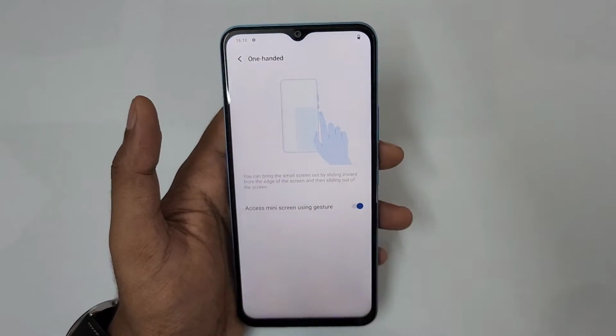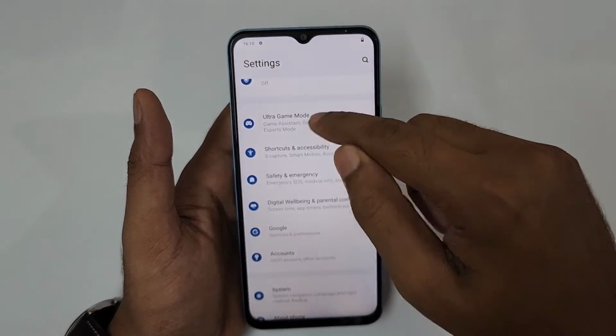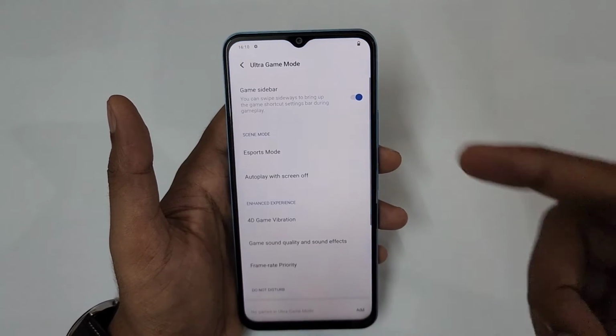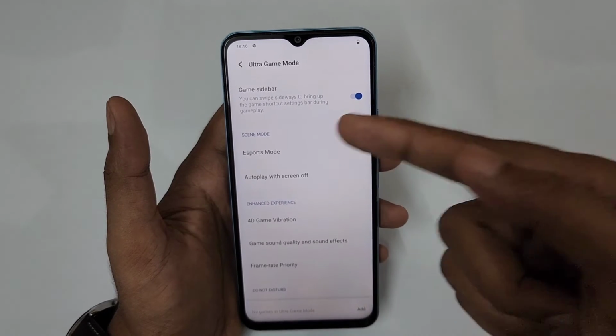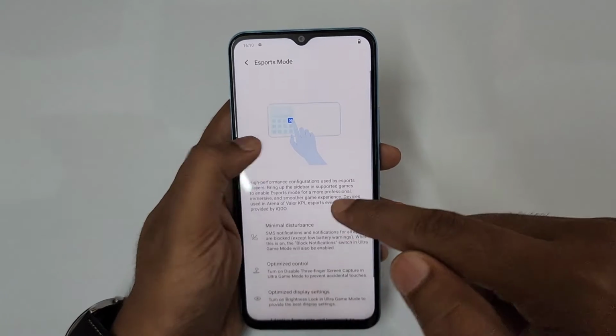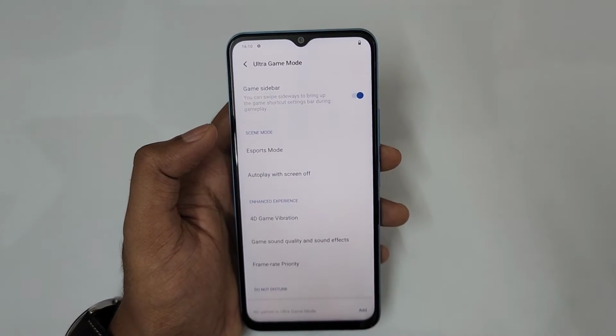So that's also really cool. The iQOO Z6 Lite comes with the Snapdragon 4 Gen 1. And you can see it also has the Ultra Game Mode option available. So you can have the esports mode, and that means it gives more precise controls.